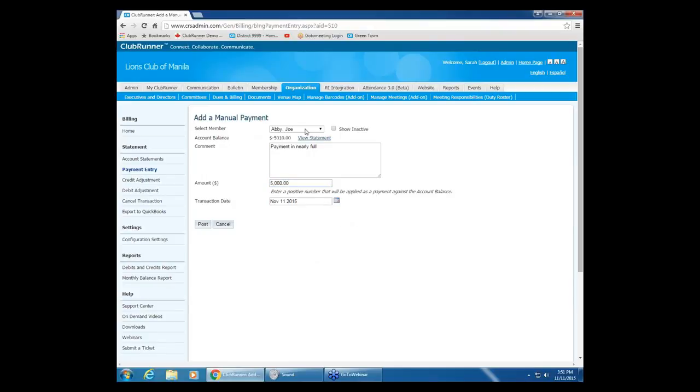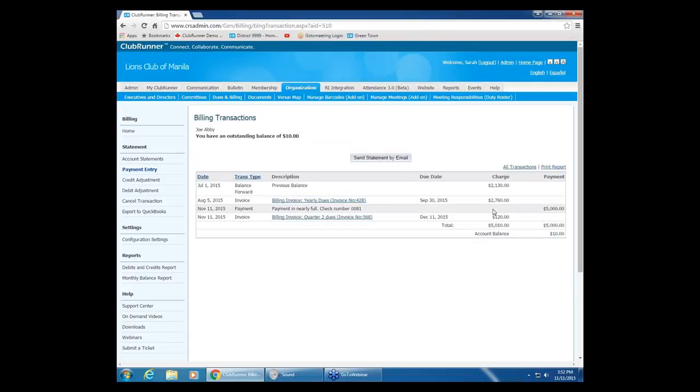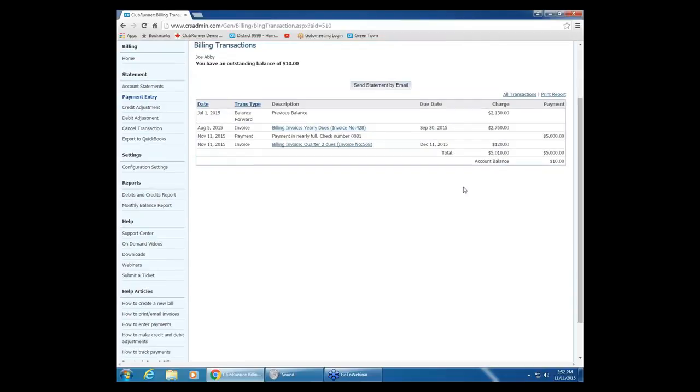So we selected our member. In this case, it was automatically selected for us. We can see how much they owe. We can put a comment in. Check number 0082, whatever. This is the check number that they gave us. The amount for the check or payment, whatever it is, and the transaction date. And when I hit post and I hit OK, it now added a payment onto their account.